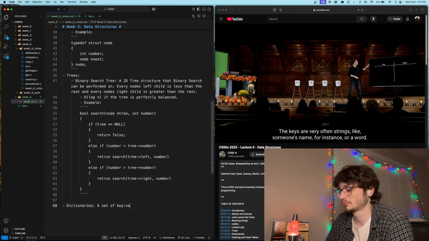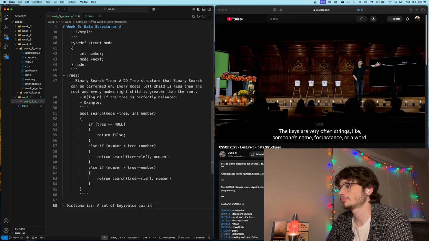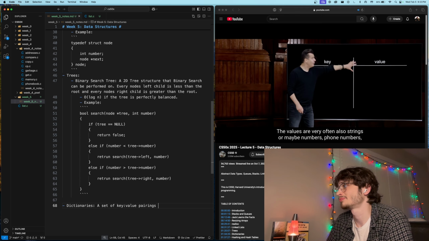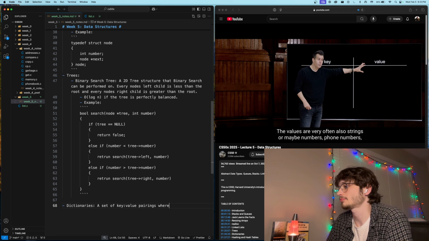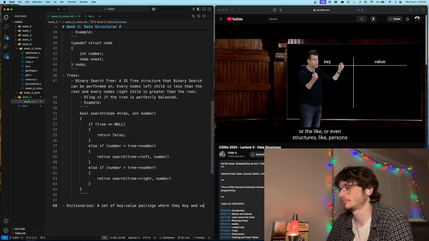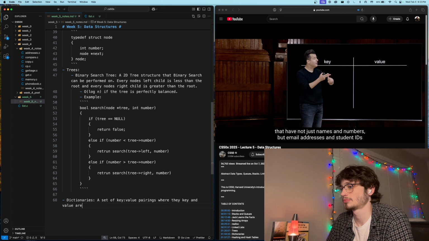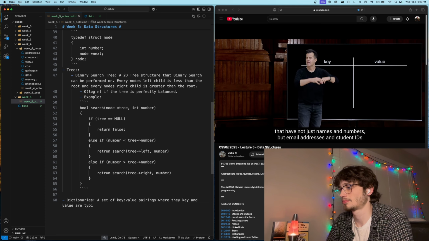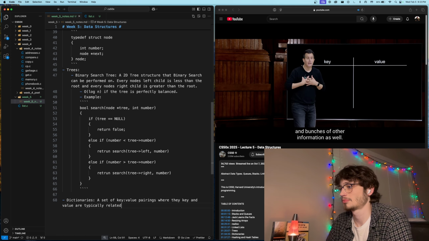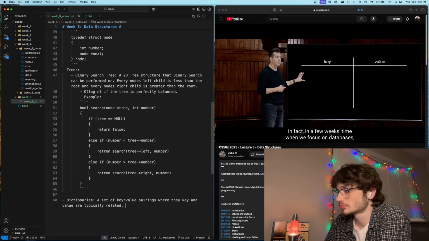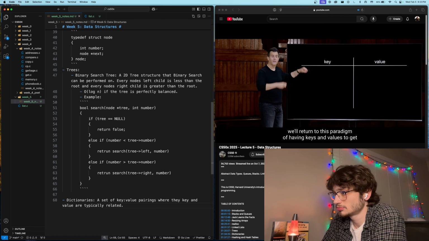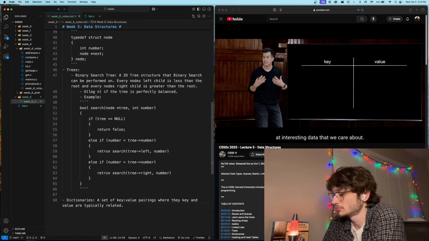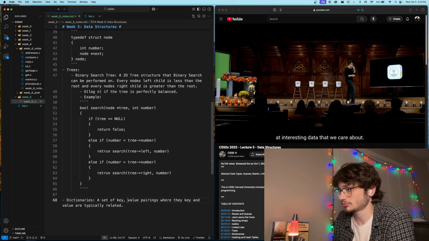The keys are very often strings, like someone's name, for instance, or a word. The values are very often also strings, or maybe numbers, phone numbers, or the like, or even structures, like persons that have not just names and numbers, but email addresses and student IDs and bunches of other information as well. In fact, in a few weeks' time, when we focus on databases, we'll return to this paradigm of having keys and values to get at interesting data that we care about. Well, where do you see these?